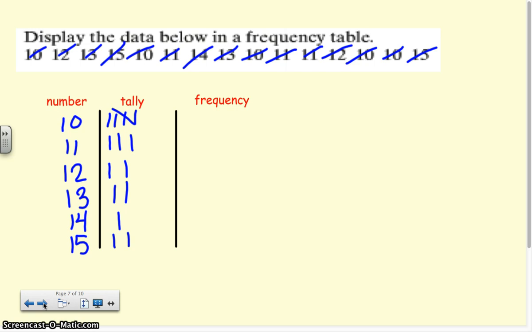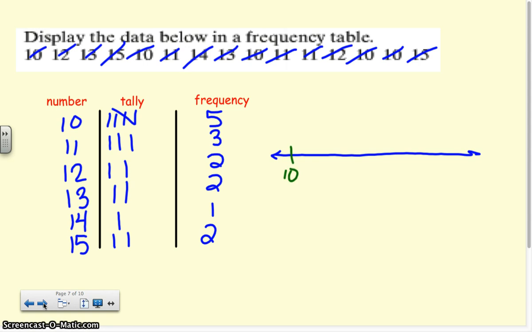So my frequency, I have the number 10 occurred 5 times, 11 occurred 3, 12 occurred twice, 13 occurred twice, 14 once, 15 twice. Now again, I could make a line plot of this. Making a line plot, I'd go from 10 to 15, 10, 11, 12, 13, 14, 15. And now make my x's. So 10 occurred 5 times, so 1, 2, 3, 4, 5. 11 occurred 3.